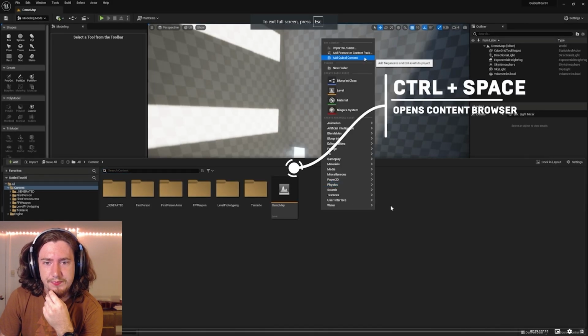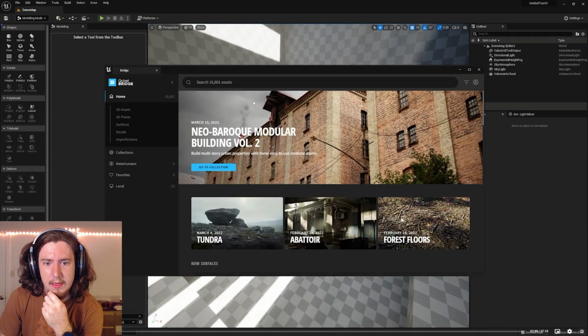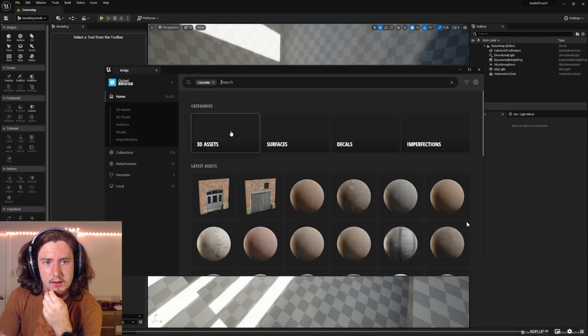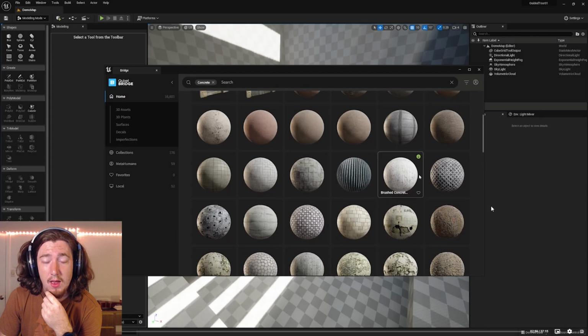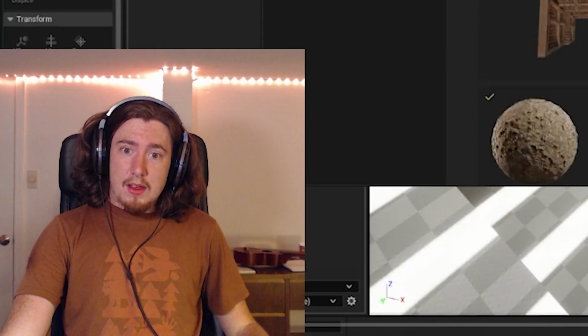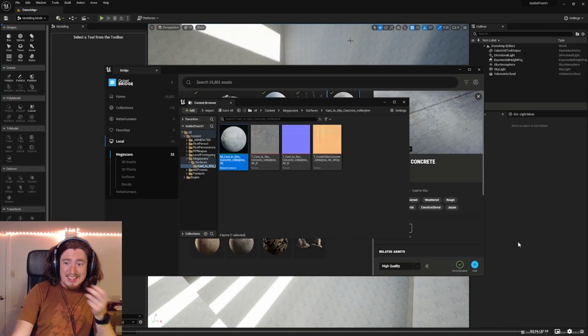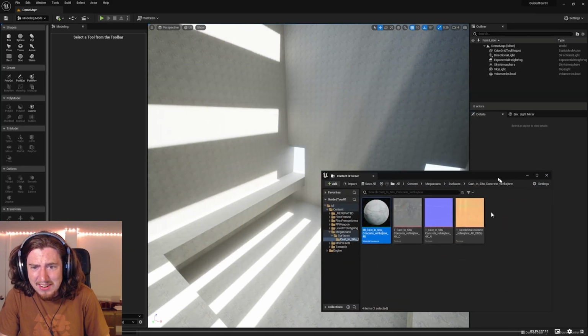you can right-click and click Add Quixel Content to launch Bridge. From here, I can search through the thousands of meshes and surfaces available to find something just right for what we're making. And then just drag it in there?